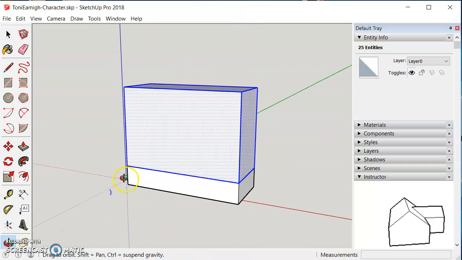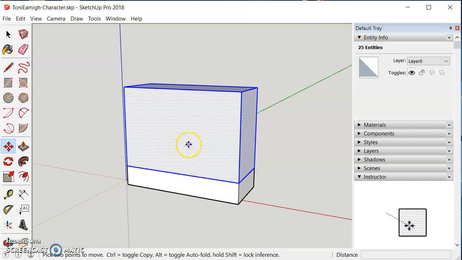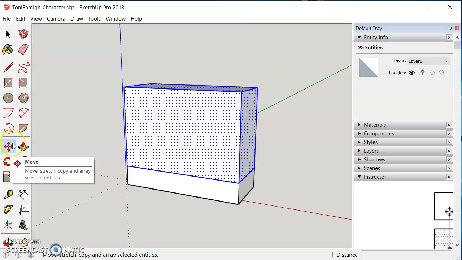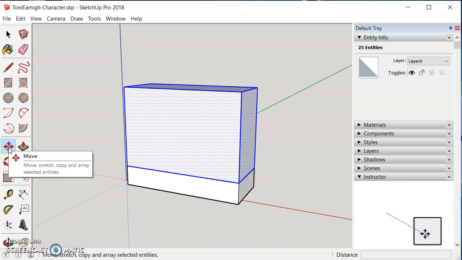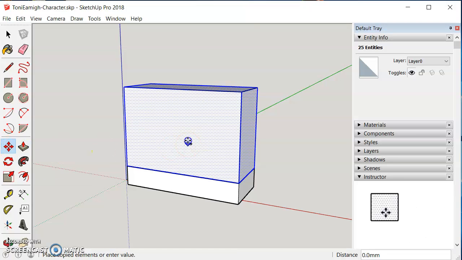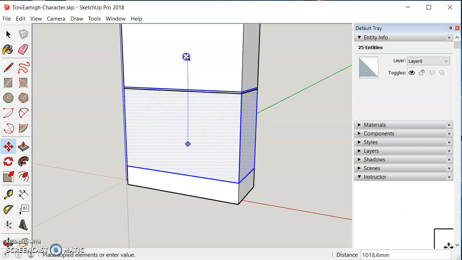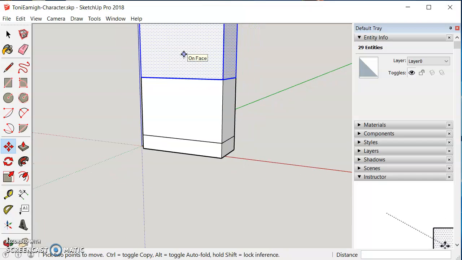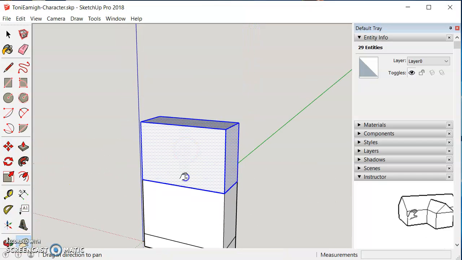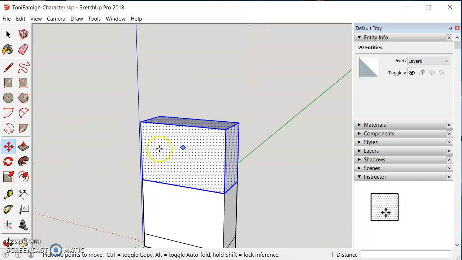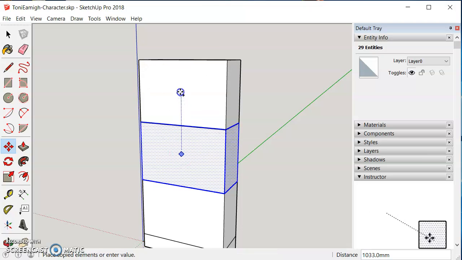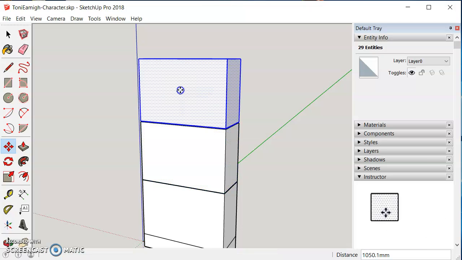Now that I'm back on the front, I'm going to duplicate this yet again. Hold my control key down while I've got my move tool. That's the one with the 4 red arrows. And I'm going to pull up. Okay? And I'm going to let that land right on top. Okay? While it's still selected, I'm going to do it again to make the head. Okay? See how I've done that?